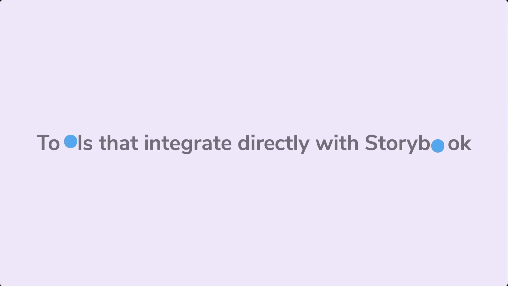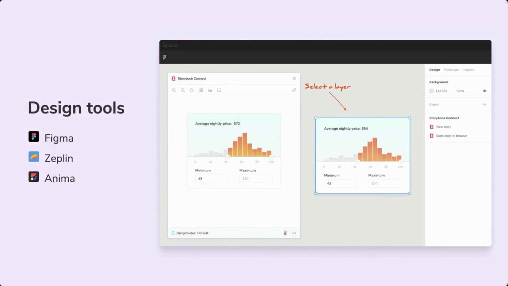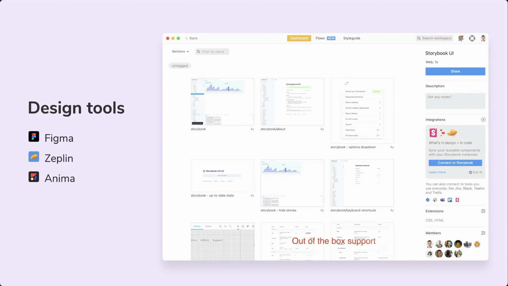I've got some examples here of tools that integrate directly into Storybook. The first category being design tools. In Figma, you can link interactive stories right into your designs, so you can play around with them as if they were right in Storybook. And on the other hand, we've got Zeplin that lets you link designs to stories in Storybook, while Anima turns your entire Storybook into a native Figma library automatically. But that's it for the design tools section.